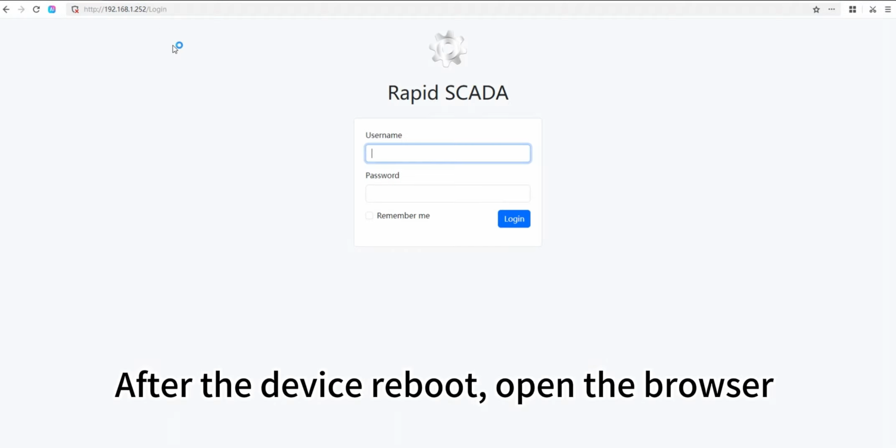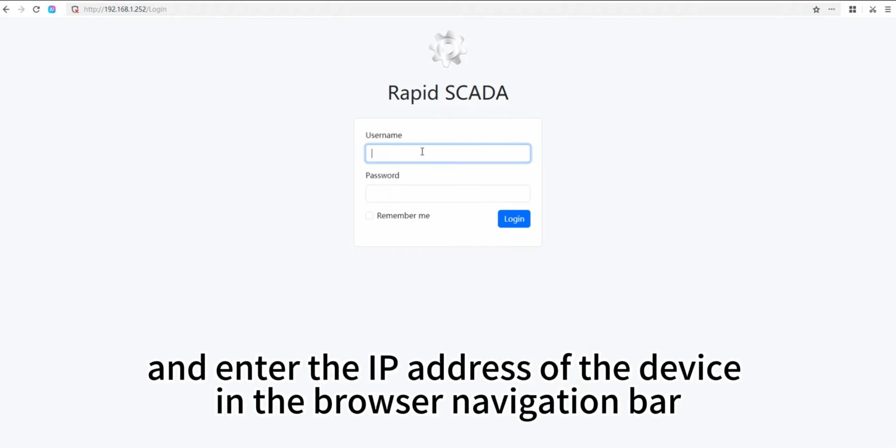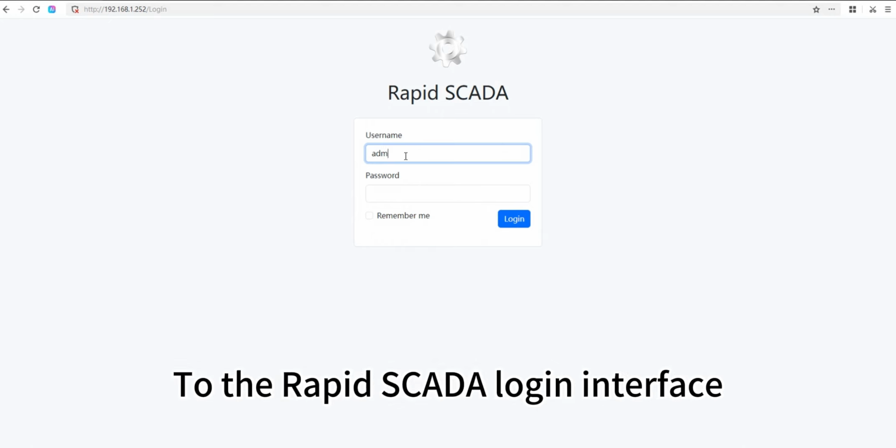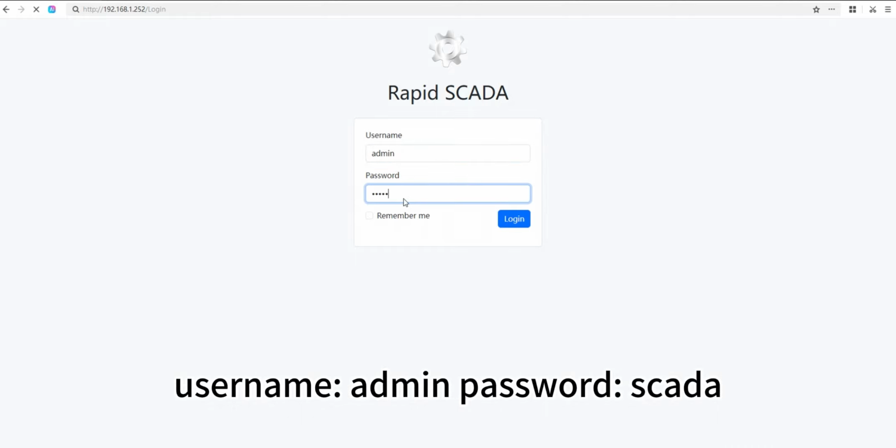After the device reboots, open the browser and enter the IP address of the device in the browser navigation bar. Go to the Rapid SCADA login interface. The username is admin and the password is scada.